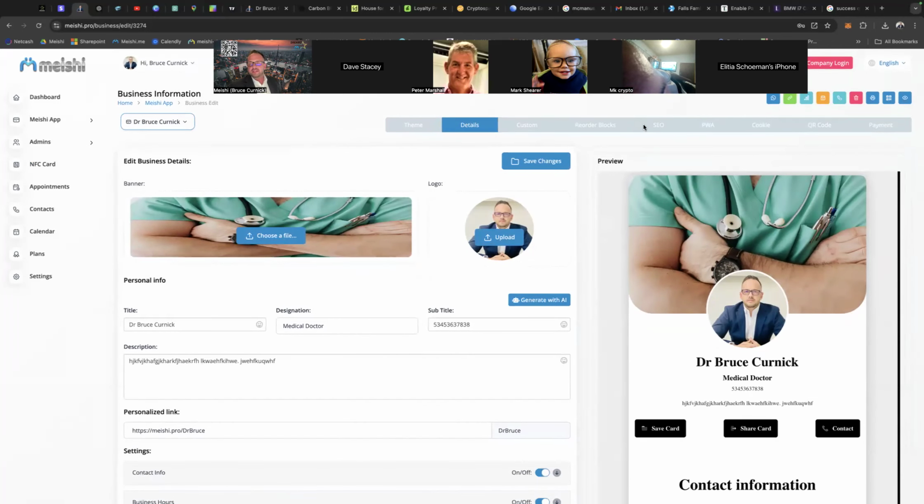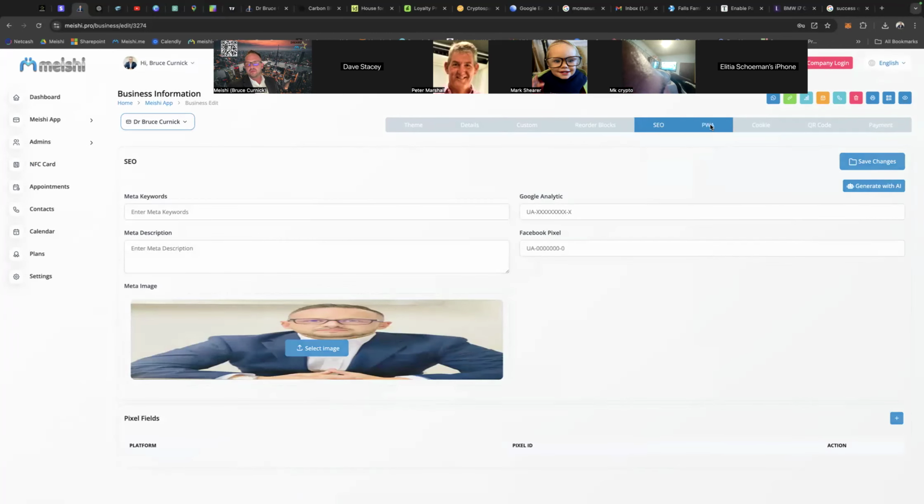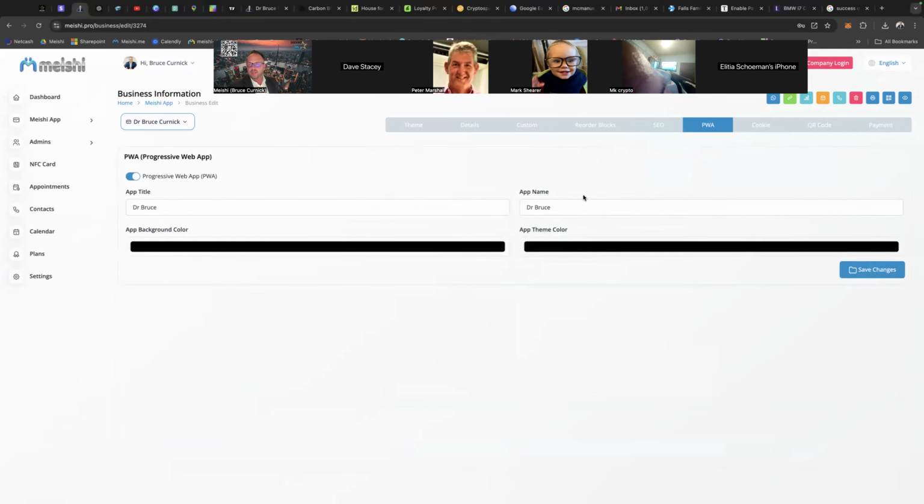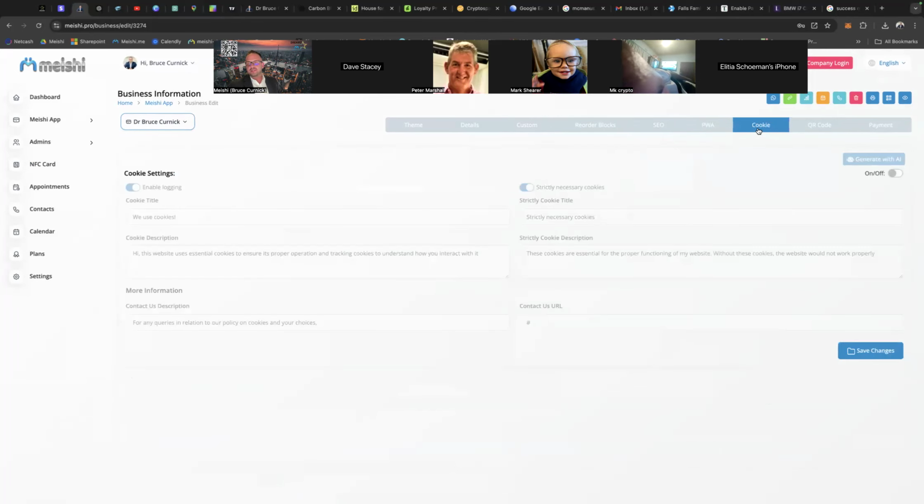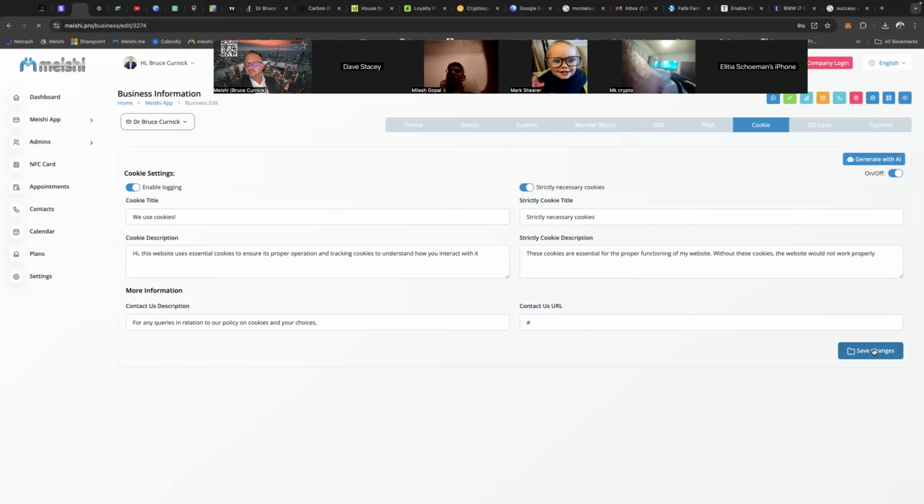So once I've done that, you've done the SEO, you have configured your progressive web app. Cookies, you can switch it on or off. There's no right or wrong way to do it. I just usually leave it on. So your app can track cookies and you don't lose customers.